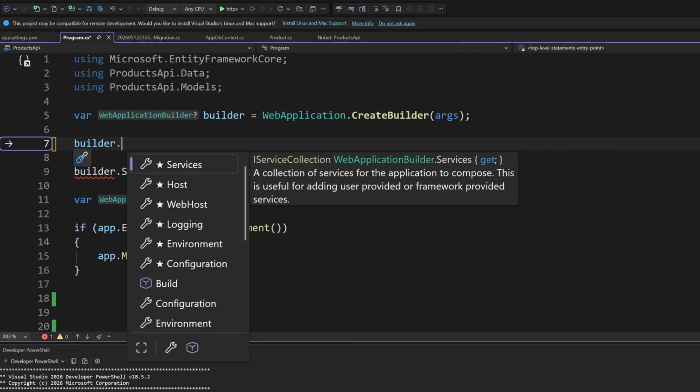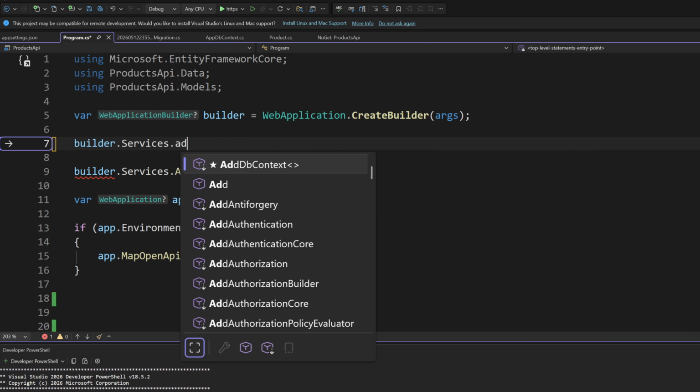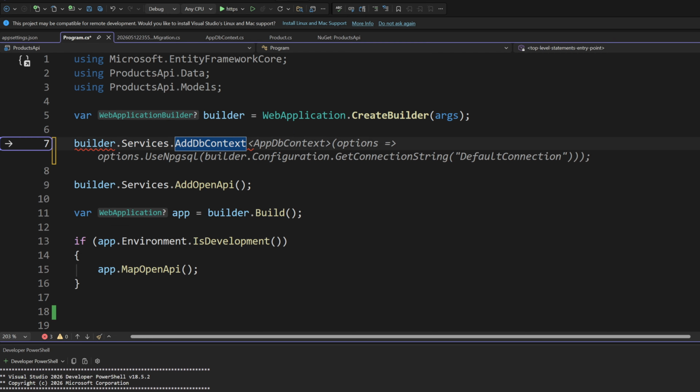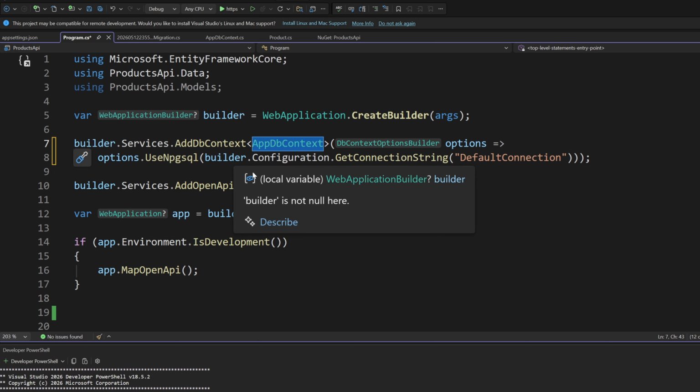Let's do builder.Services, as we usually add all kinds of services here, and we use AddDbContext. This is basically our configuration. We can set this suggestion. There's not much to write here. The AppDbContext is correct. That's the context we're using. If you have other ones, then you'll name them accordingly and register them separately.